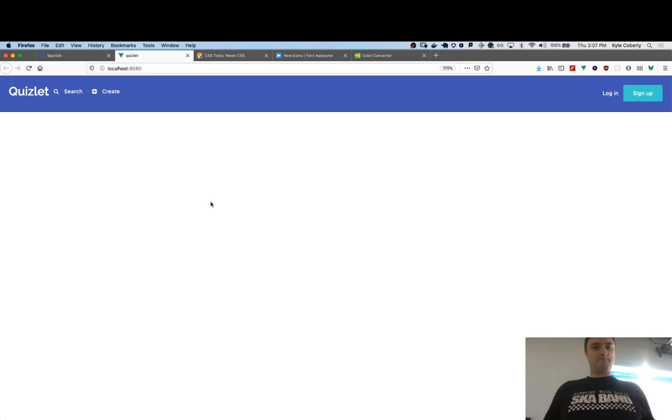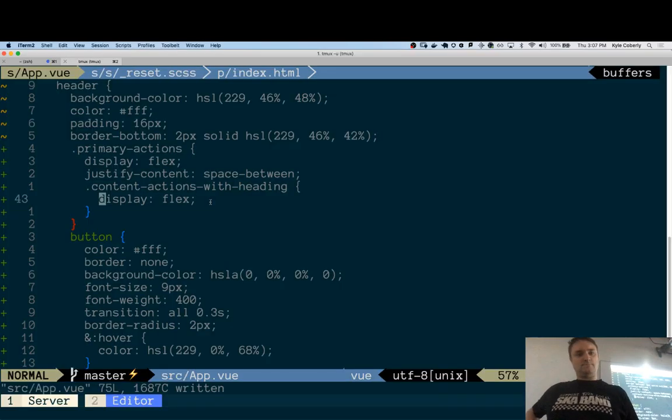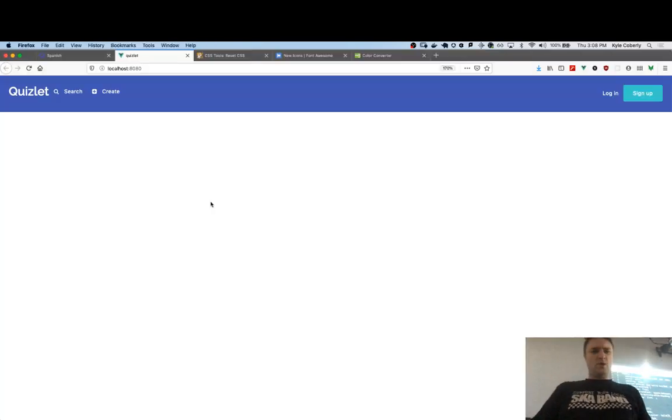And that syntax right there, is that Sass, like the content actions with heading, or can you do that in regular CSS and just put that right inside of another? This is a Sass-specific thing. You can nest selectors like this. Okay, I see. When this compiles to real CSS, it's going to be header space primary actions space dot content actions with heading, and then this rule in it. It's just a shorthand for that. Cool. All right, so everything's on the same line now.